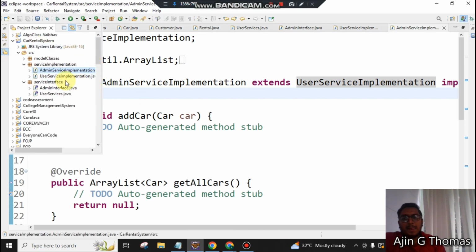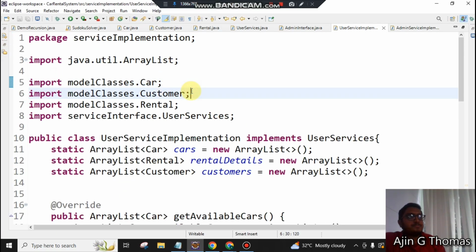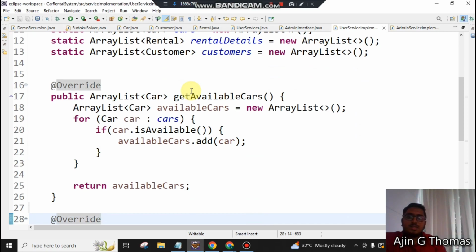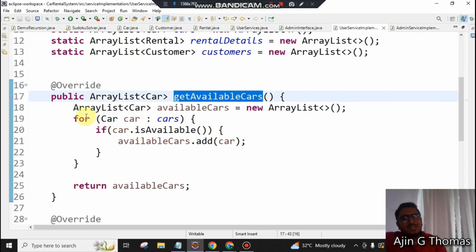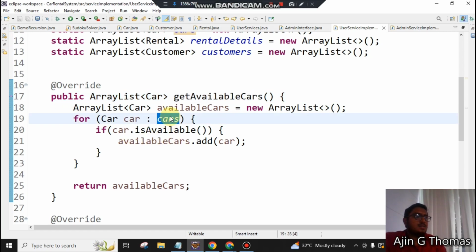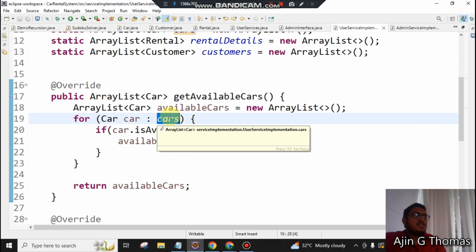Doubt? What is that? Get available cars. You can use anything, no problem. Then why are you using an iterator there? Don't remove items. We cannot remove items. Why? Because if I am removing from cars, I require the data, right?